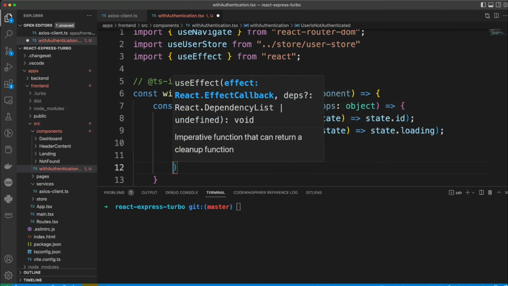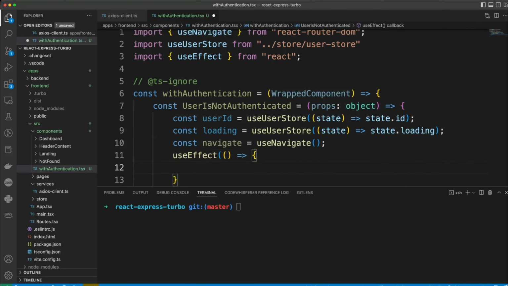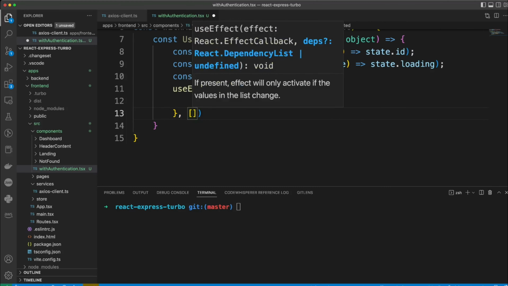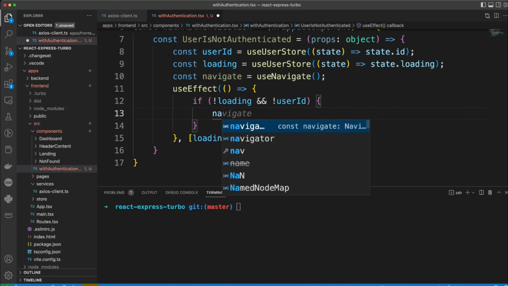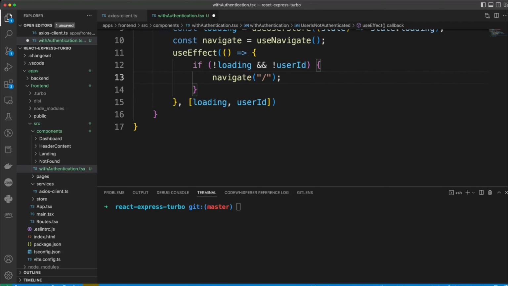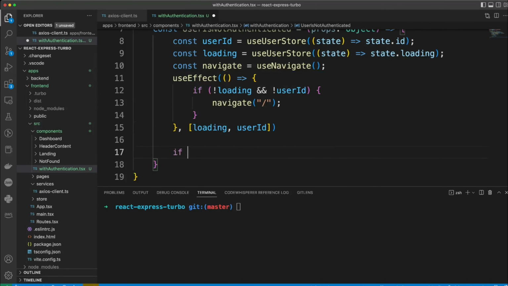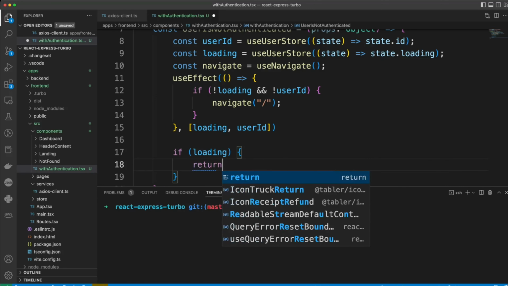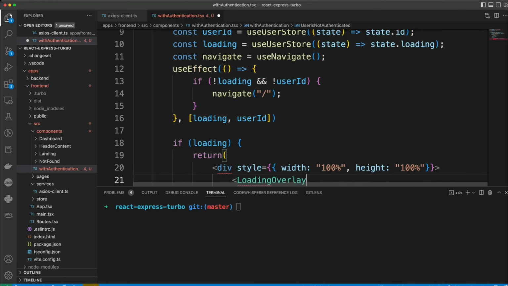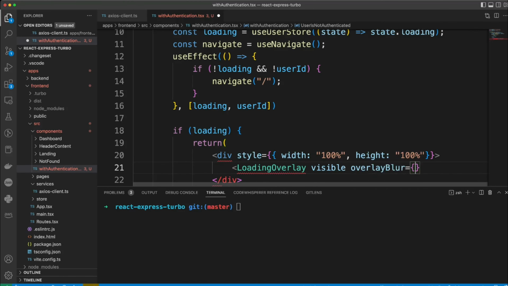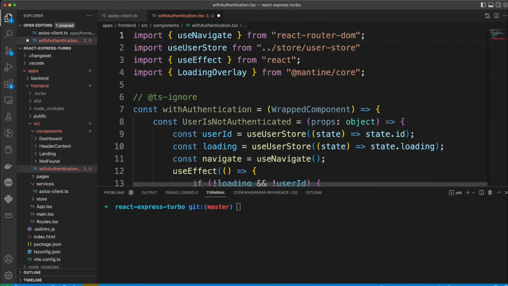So now let's create a useEffect, and this useEffect will be reacting to changes in loading and user ID. If there is no loading and no user ID, we're going to navigate the user to the index page. So we're assuming we made a request, but we couldn't get any authenticated user. If we have the loading state, then we will create a loading overlay. There is a component called LoadingOverlay in Mantine, so we'll set it visible and overlay blur to 2.